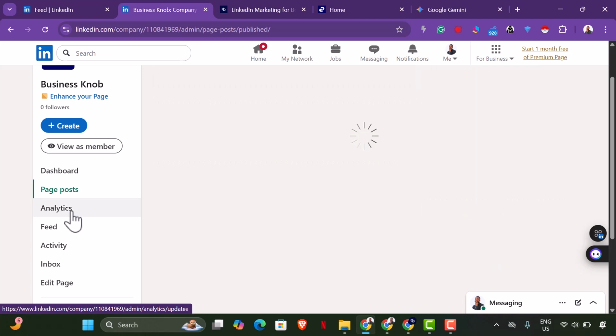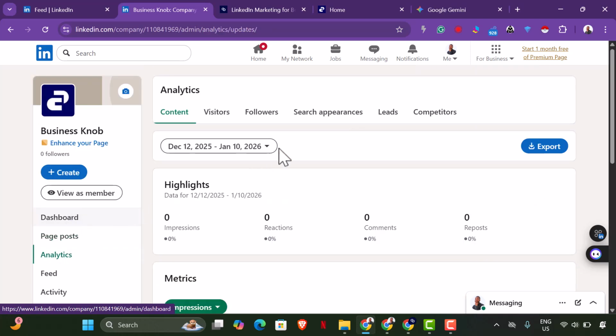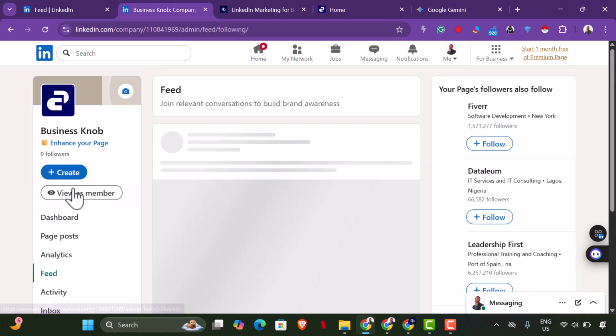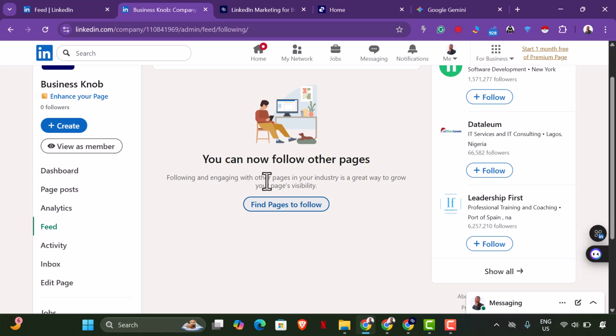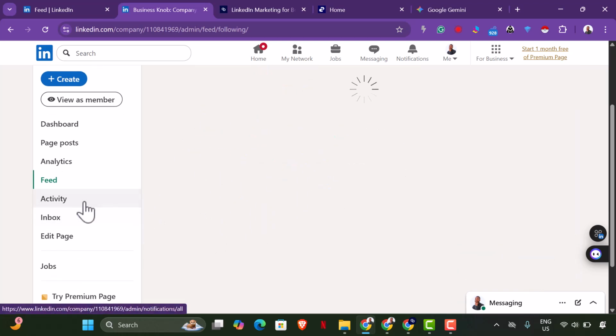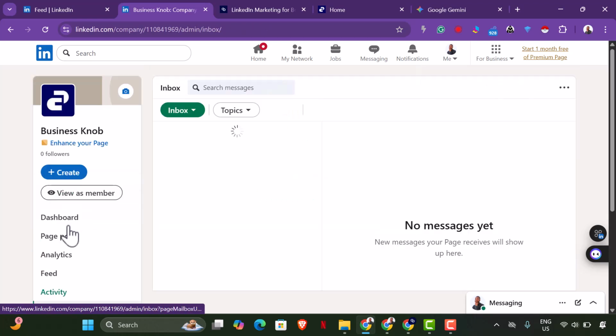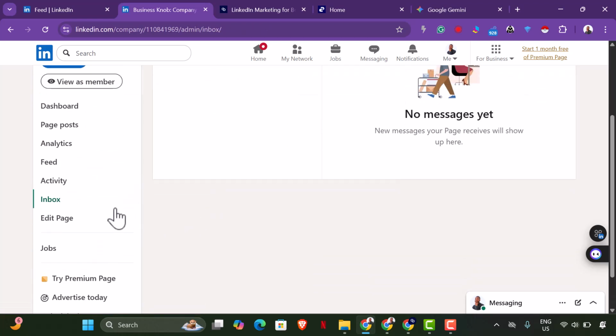Now we're going to go to analytics, where you see all your performance of the year and everything for your page. Then we come to feed. Feed is where you can follow competitors. When you follow competitors, you see what they post in your feed. And we have activity. Your activity shows people that commented on your post, people that mentioned your page, and people that reacted to your post. Then you can see the overall analytics right here, but I don't have anything there just yet. You could check your inbox for messages. These are as simple as that.